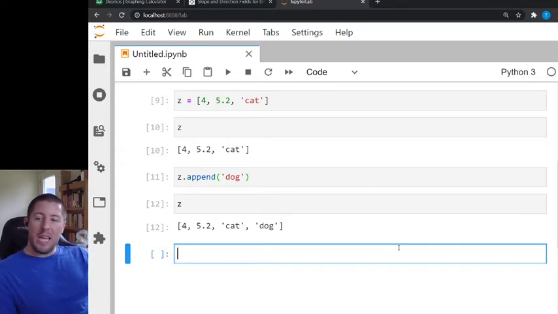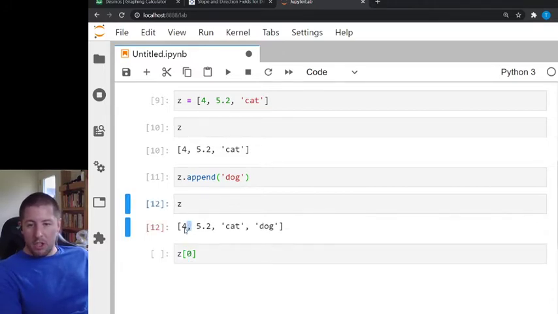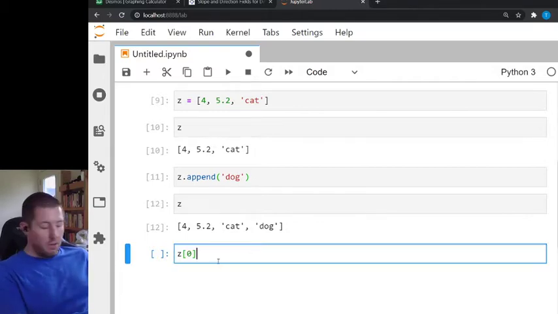Other things that we can do is ask for objects that are within the list. So z is a list, and therefore I can use brackets on the end to indicate which item in the list I want. Python is a zero-based indexing language, which means the 0th item in the list will be the first. This should be giving me 4, because 4 is the first item in the list. It's at index 0, and if I run it, I do in fact get 4.